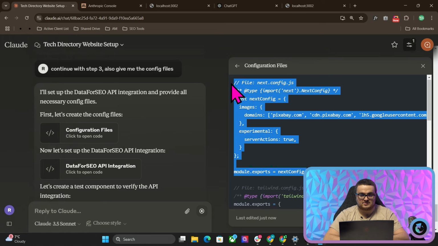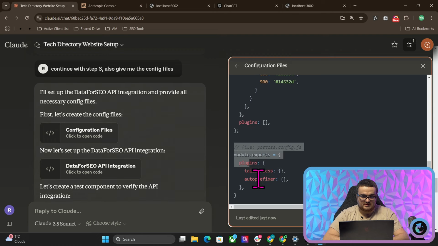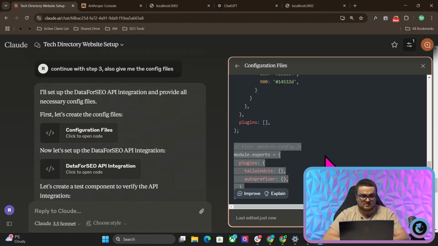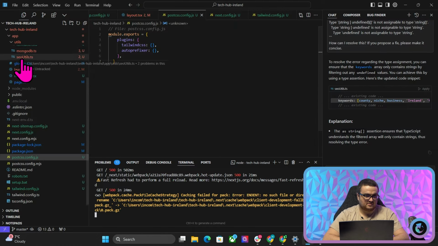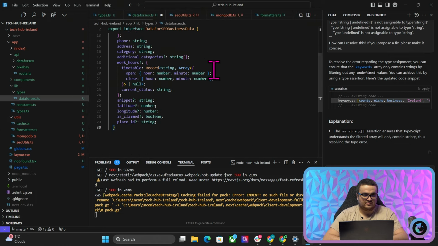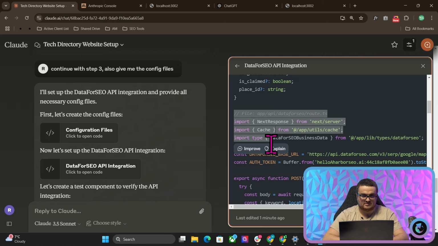So this is nextconfig.js. This is tailwindconfig.js. And this is post, I've already done this one. Okay, and then data for SEO. So this is app lib types. So app lib types. Normally, if you just follow exactly how it's set up, it will work. So what is that? Data for SEO.